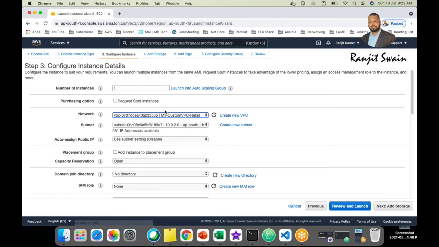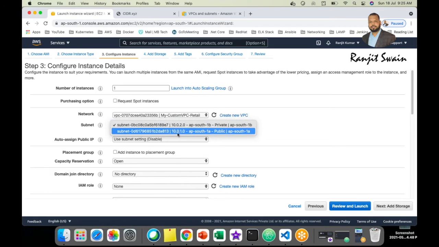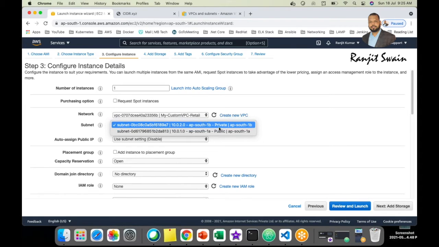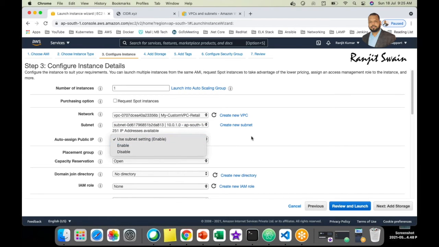Select it. As soon as you select, you can see, guys, it gives 251 IP addresses. Whether you want to make this server public or private, based on that you have to choose the subnet. So we have two subnets, right? One is the private subnet and the other one is the public subnet. Now let me select the public subnet. As soon as you select the public subnet, you get auto-assign public IP. You can use the subnet setting, so it will automatically assign a public IP.